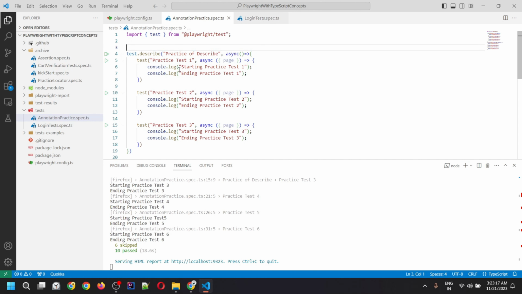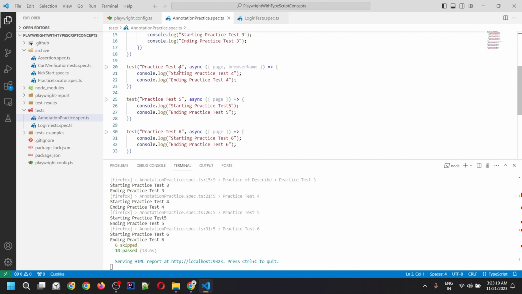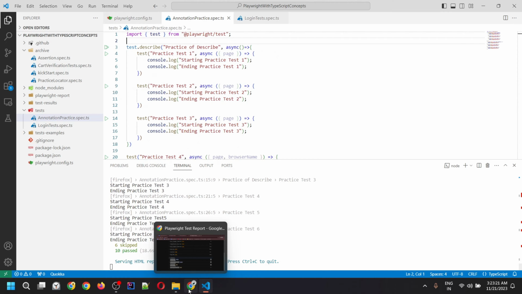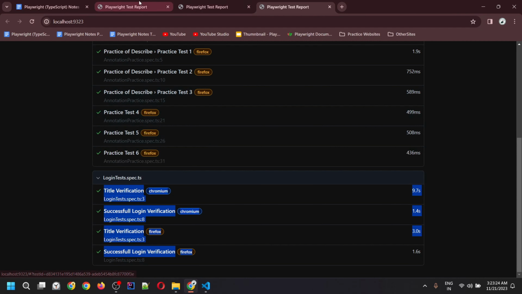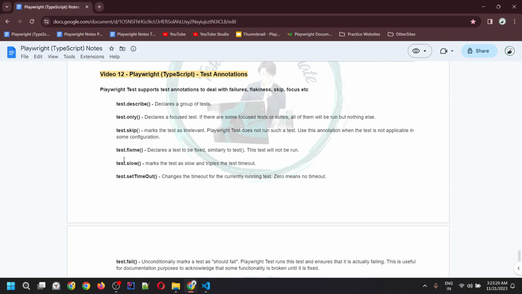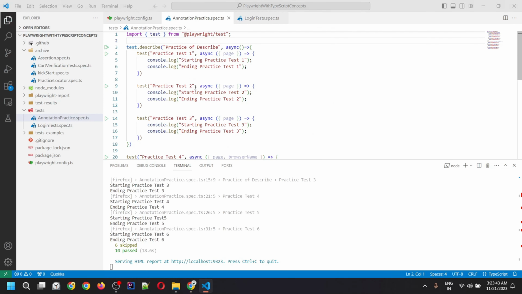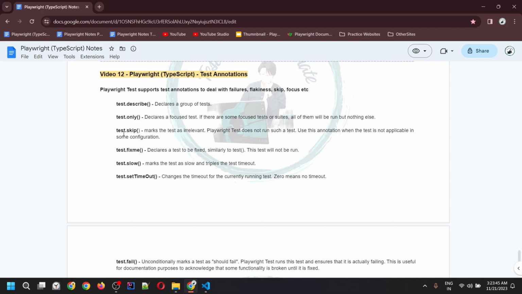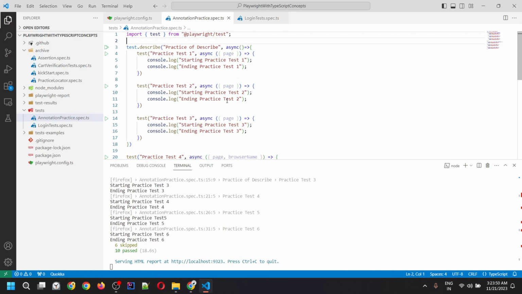Let me remove this skipping for now. Okay, now let's go to the next one, and let me close all the reports also. Which is test.fixme. This test.fixme declares the test to be fixed. This test will not be run if we use fixme. So like the skip which happened, where we know what we want to skip. Let me give you an example.